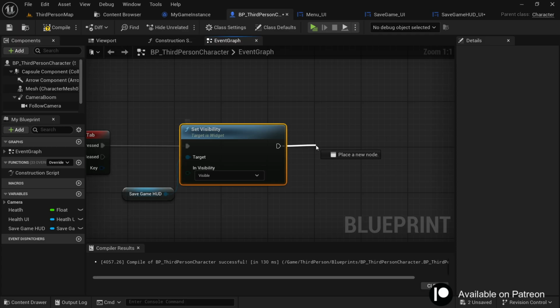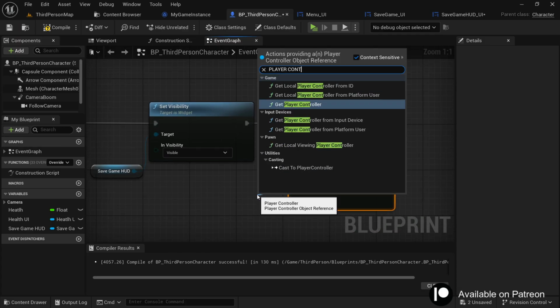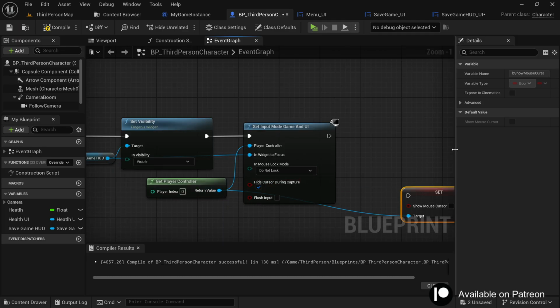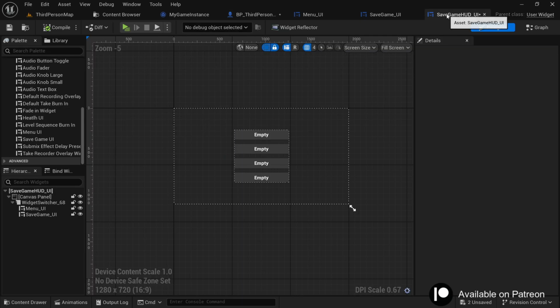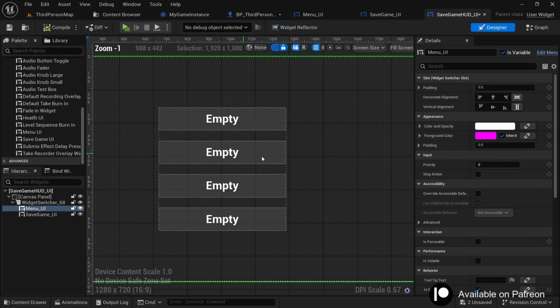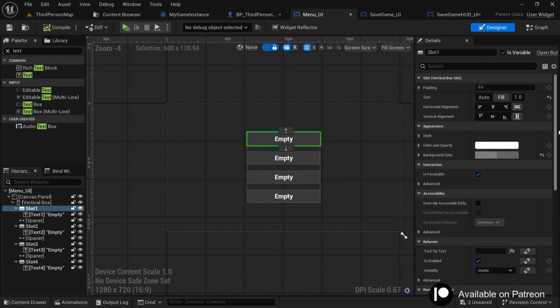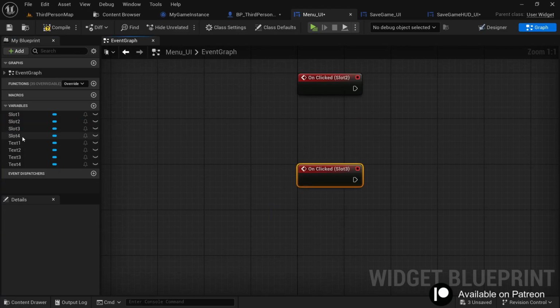So get the save game HUD and search for set visibility and set it to visible. And then set input mode to game and UI. Then get the player controller and plug it here. The widget to focus is save game HUD, and also search for set show mouse cursor and check this boolean. So this is how we show the menu. So after this menu shows up and we click on any of these buttons, then we want to show this widget. So for that, go to menu UI and add an on click event for the button. Do the same with the rest of the buttons.